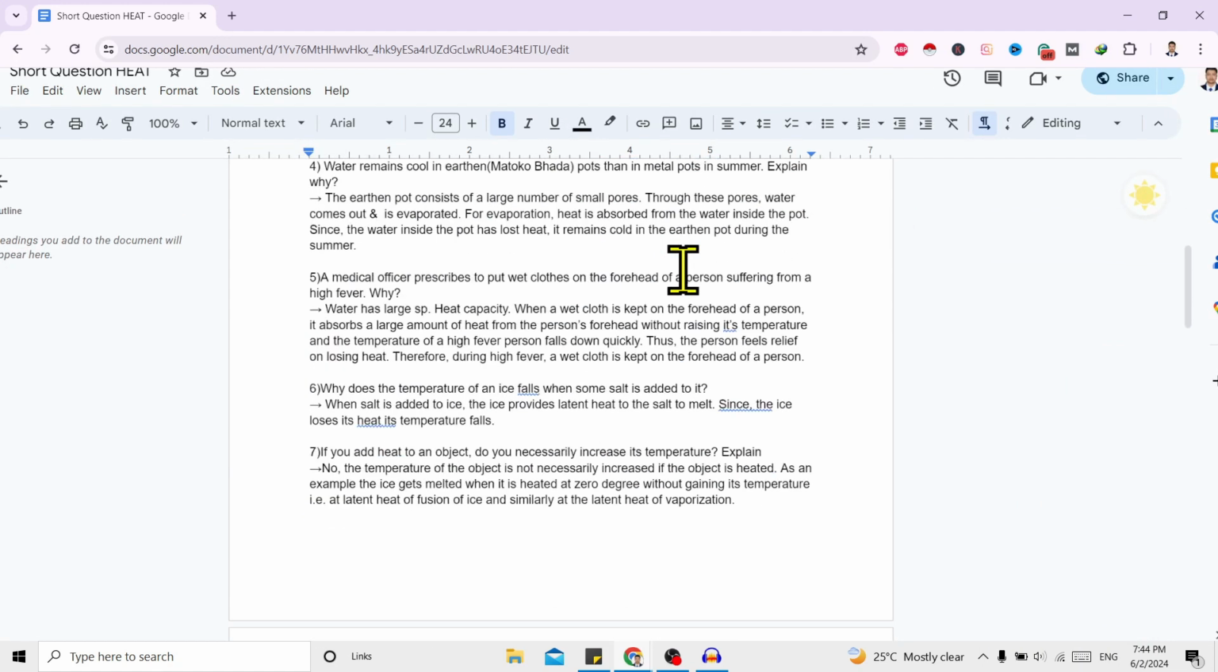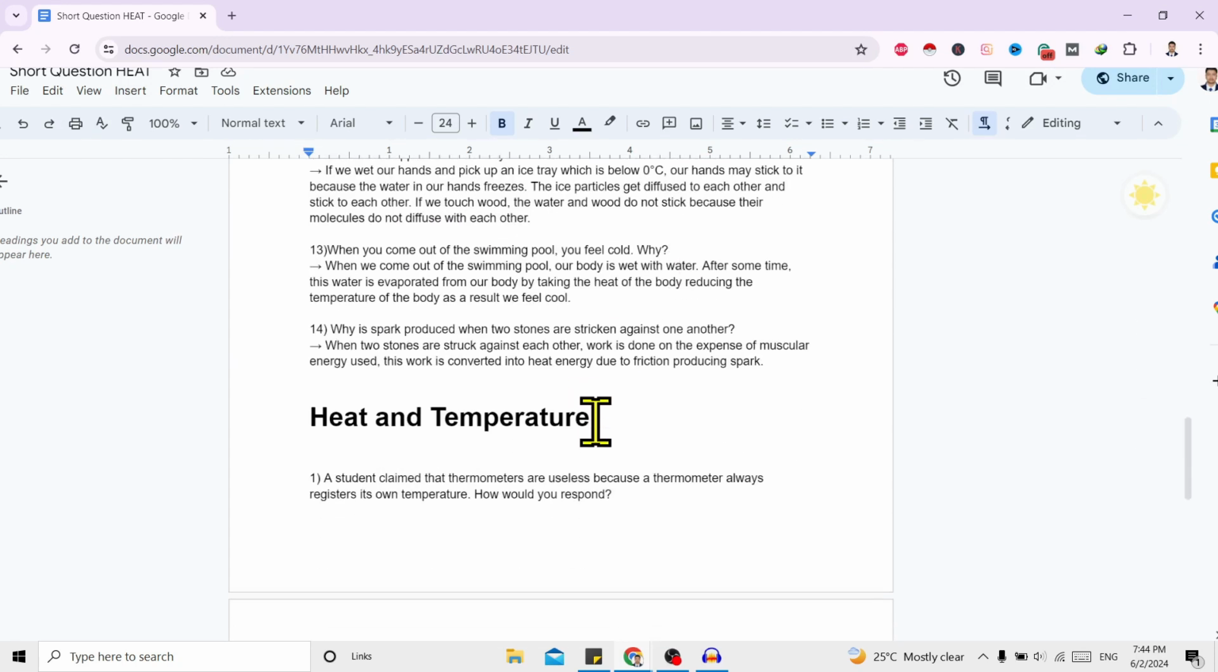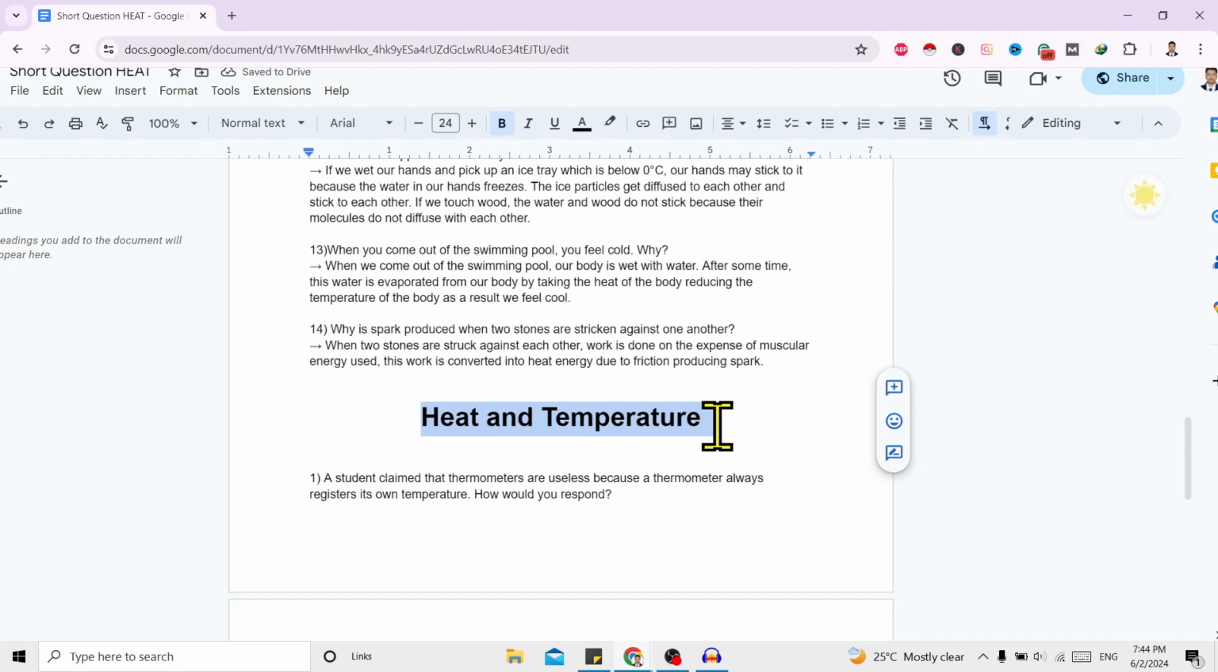Now if you want to do this for others as well, you can just select them, go to this align and click this second one, center align. And now you can see this title is center aligned. In this way, we can center align our title.